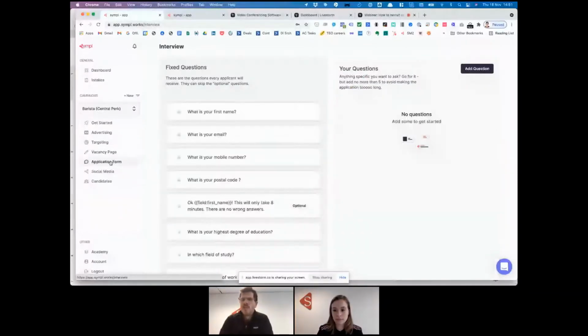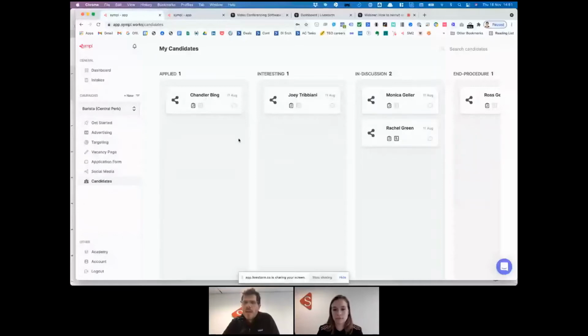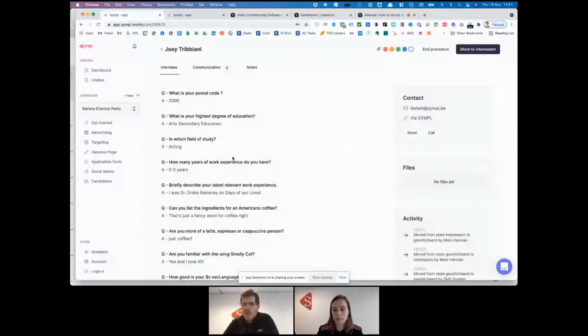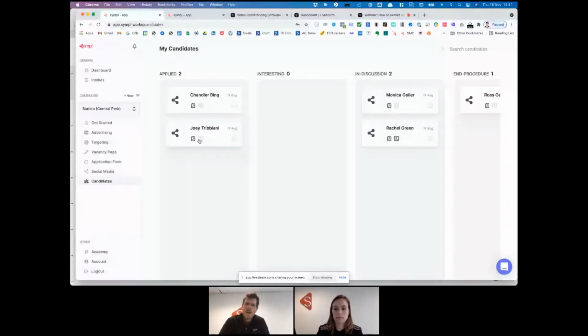You can program the chatbot very easily. This chatbot will start asking questions to people coming in. Once your campaign goes live, you'll also be able to see all the candidates coming in for this function, and you can start moving them around on the board. If I click on Joey, you can see the answers he gave in the chatbot and his details. If you want to move Joey to the interesting column, you can just move him here, and you'll have a good visual overview of your candidates. You can send them an email from the system. So that's quite powerful.